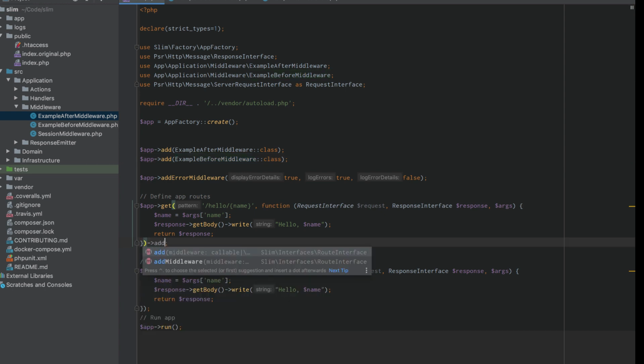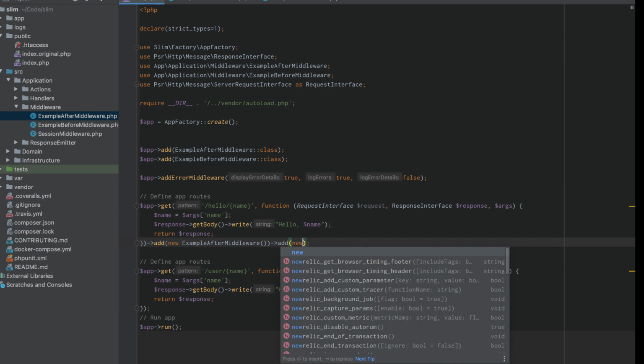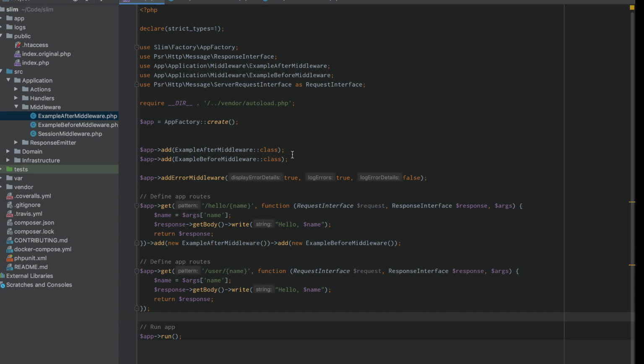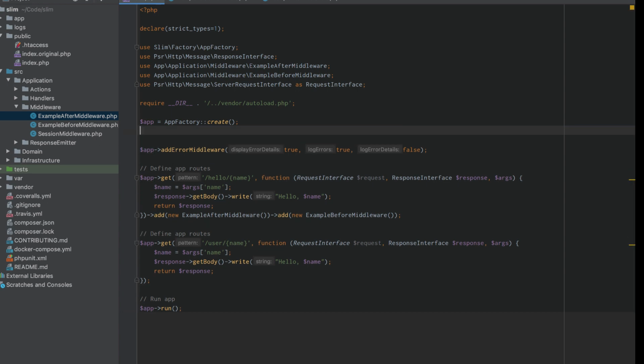To do that, we can add, and then we have to do new example after middleware, and then add new example before middleware. Just like that. Then we just have to remove these from right there.